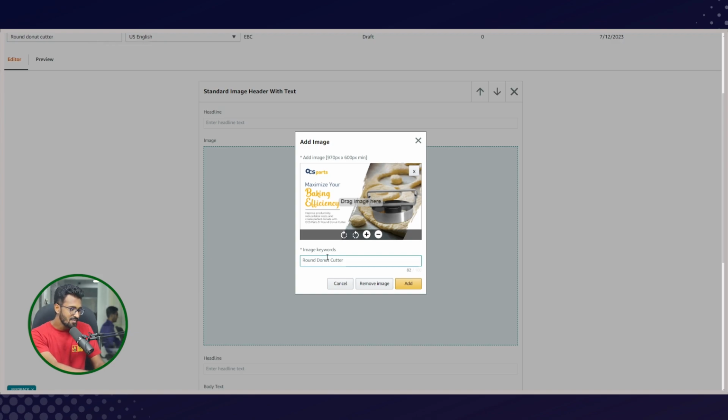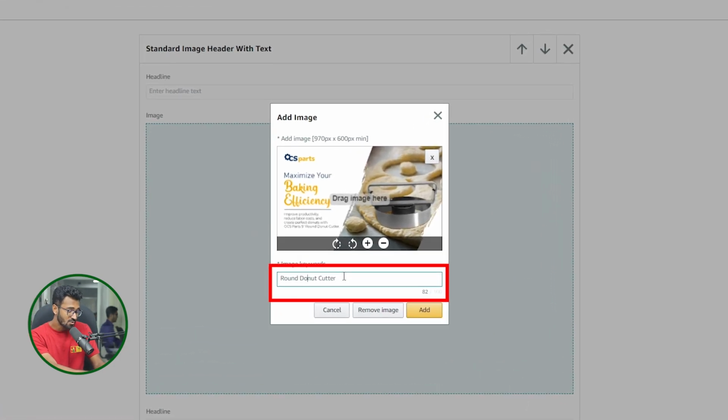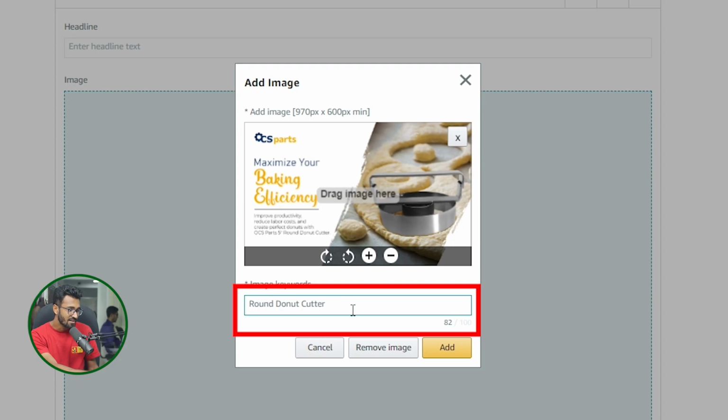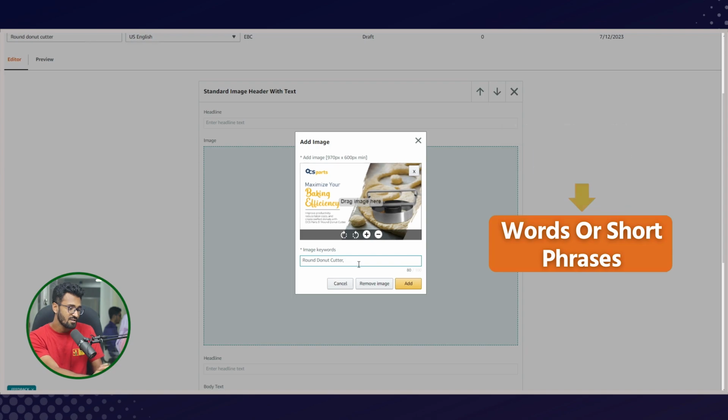After you select the image, you can see the alt text option here. Don't forget to add the alt text to your A+ content. It's very important and creates a huge difference. Check the i button for a detailed video on alt text. You can also add some tags here. Tags are words or short phrases that you can use to categorize your media assets and find them when you are creating content in the future.